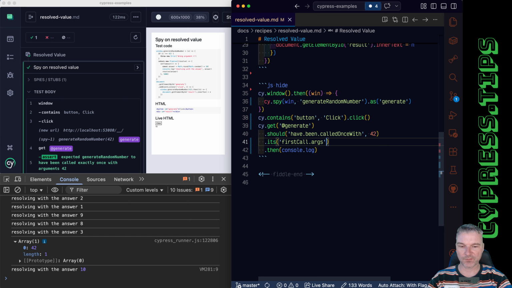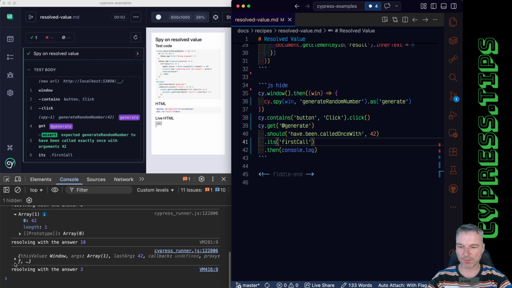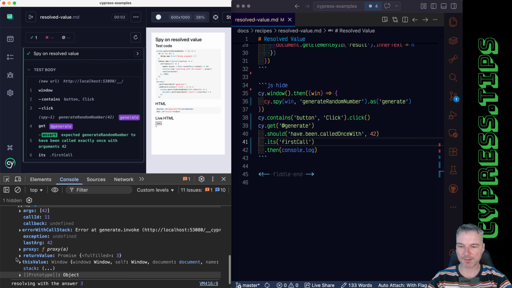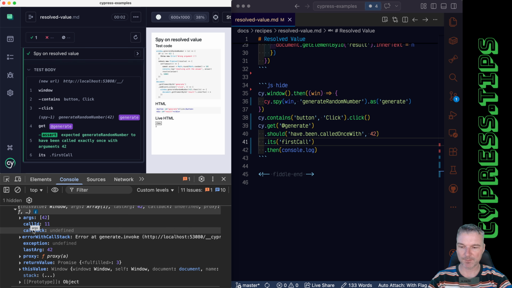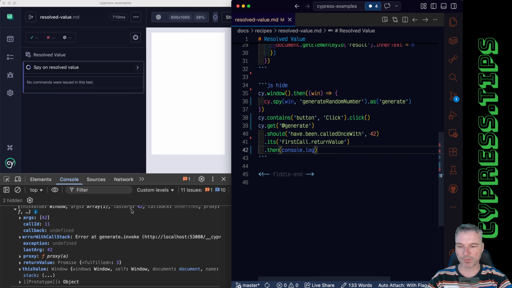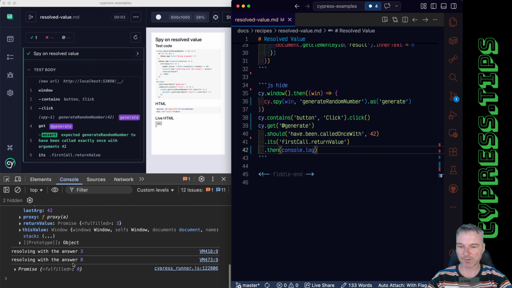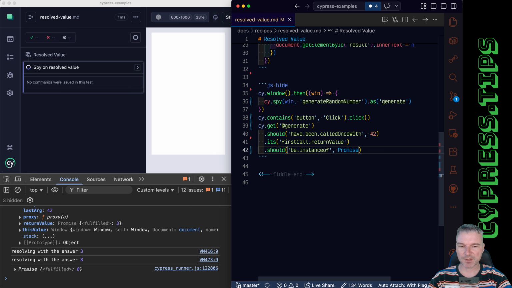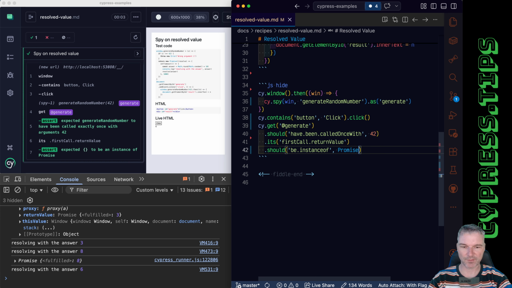spot. One thing that comes up is how do we look at the result value? So let me just look at the first call, and notice that object contains a couple of things like the arguments that we looked at. It also has a return value, which is a promise. So we can say its return value, and we can dump it into the console initially. Okay, notice it's a promise. We can also make a couple of assertions. For example, we can say should be instance of, I think, Promise. Let's see. Okay, so that resolves.